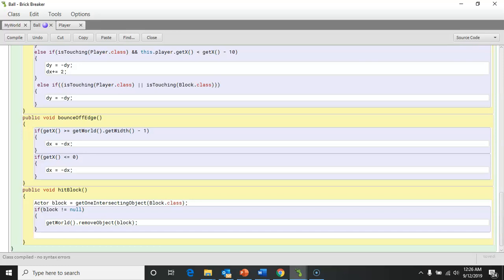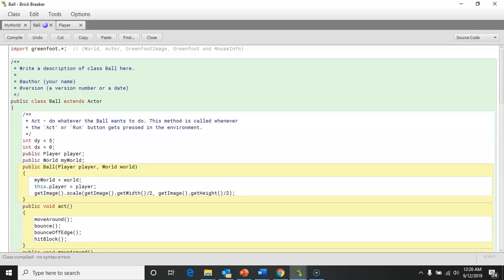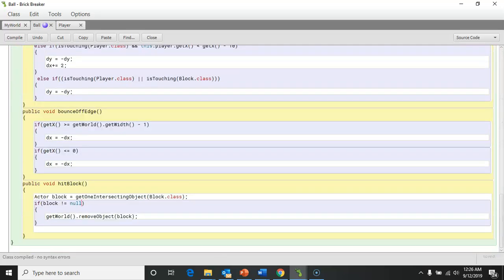So we're going to steal the code that we used up here for seeing where the block is, and we have already found if the block is intersecting, so we've already found that object. So we can actually steal this getOneIntersectingObject method that we've used, and we can say, and if block.getX is greater than getX of the ball plus 30, since it's 60 wide total, this will be the side of it.